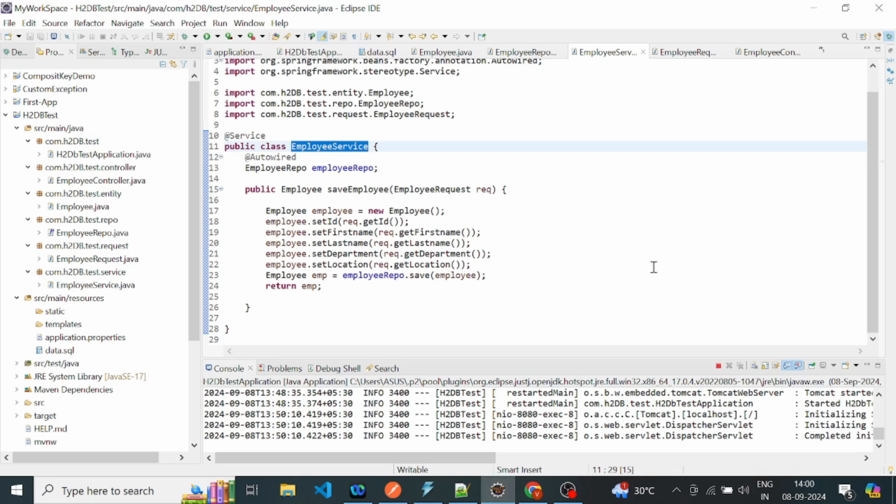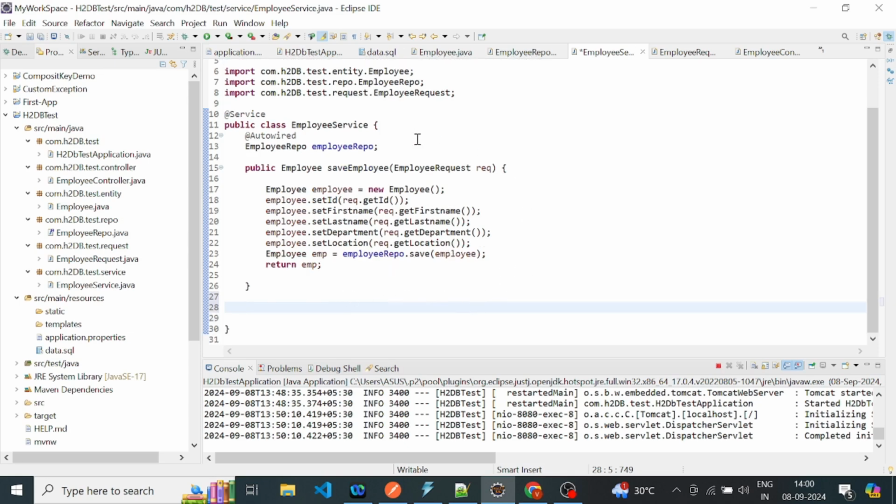Hi guys, in continuation to our last video, in this video I am going to discuss the select, update and delete methods. So let's first start with the select method. In the service layer I am going to create one service for the select operation. This is a public method and the return type is our entity type. So Employee is our entity.